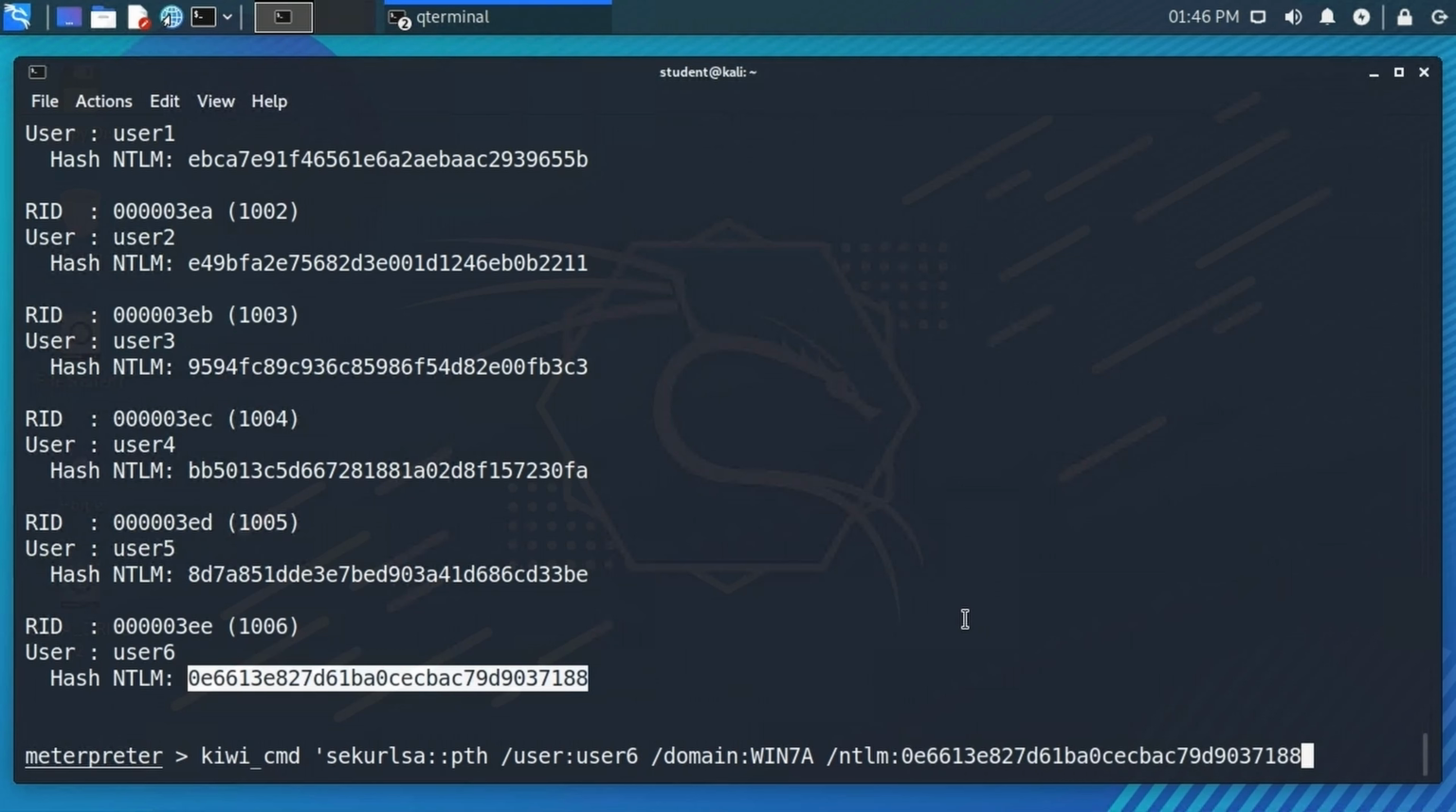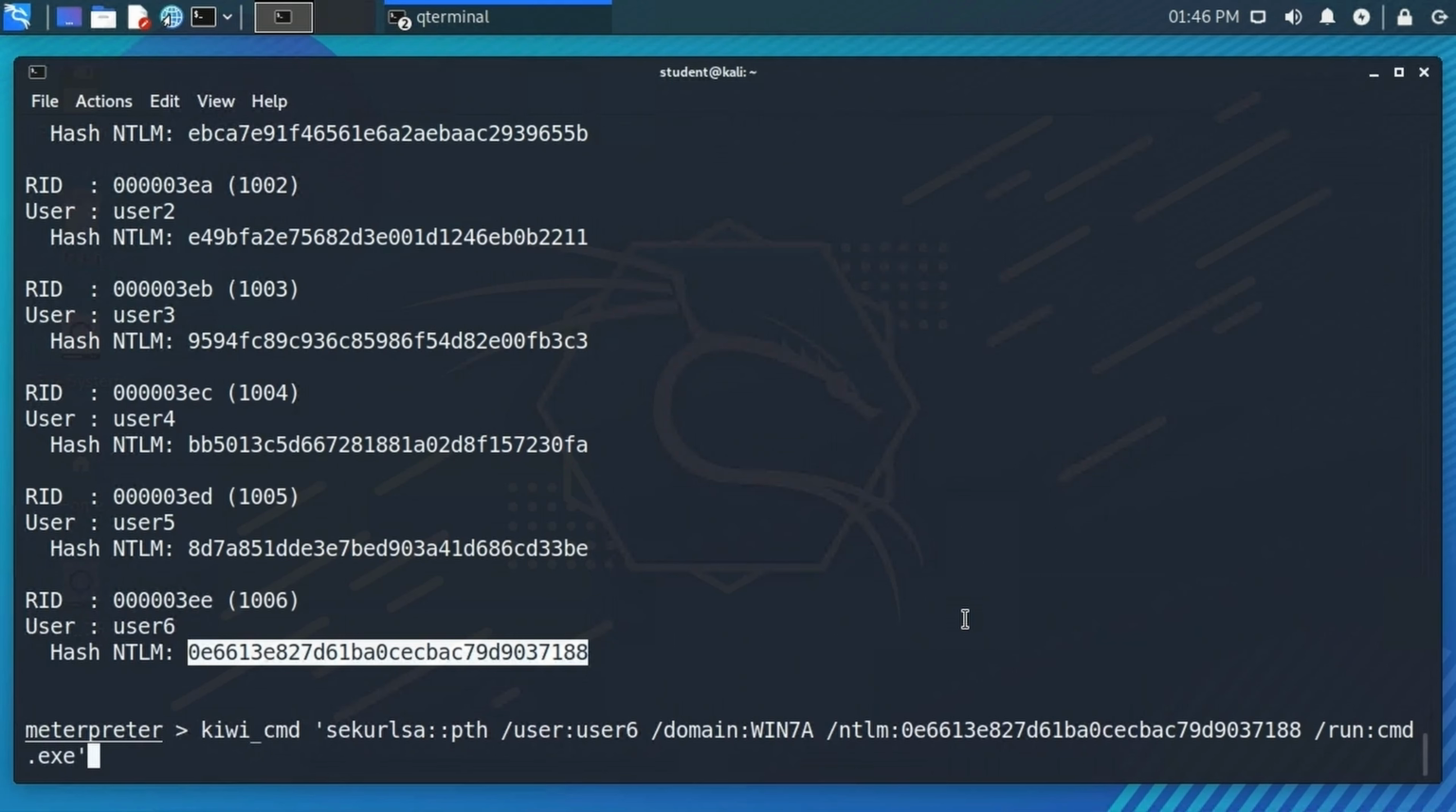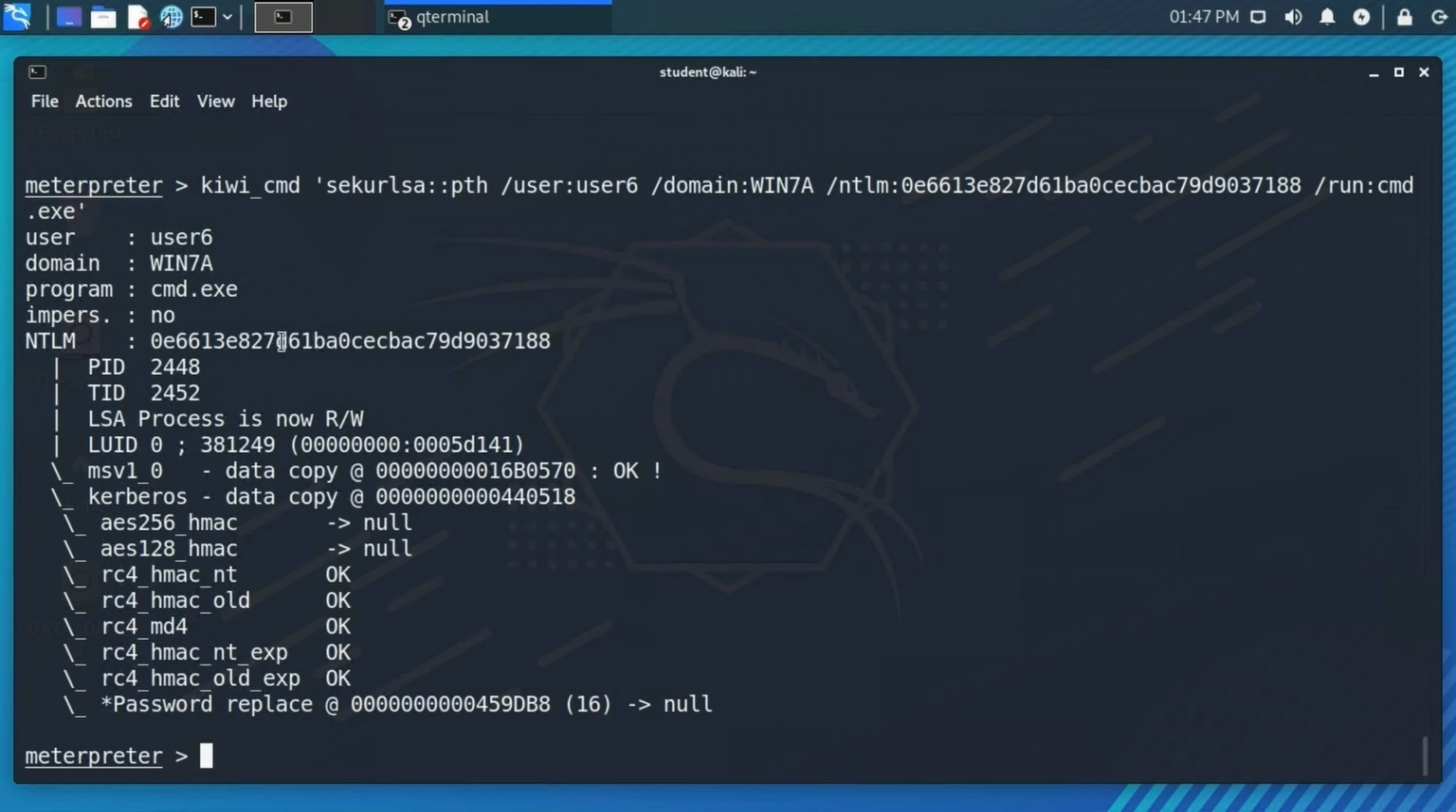I'm just going to paste it in with my command there. And then what you could also do is you could specify, not only do you want to authenticate to the system as user6 using, instead of trying to crack the password, I can just pass in the hash value is kind of the point here. But the other thing you can do as well is you can go and specify that you want to run a command. So I could do a /run, and I could do cmd.exe. Hit enter, and it comes up and gives me feedback here. It says, okay, you've authenticated as user6 on the Win7A system, and you're running the program cmd.exe, and they show the process ID here as well.